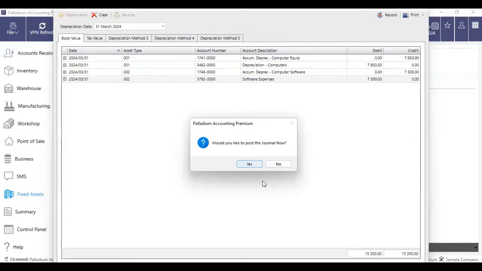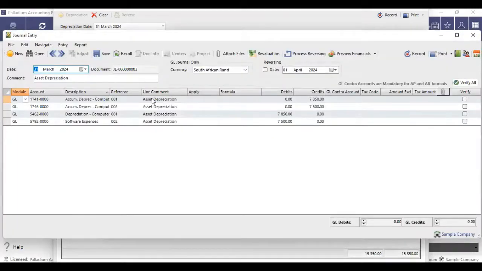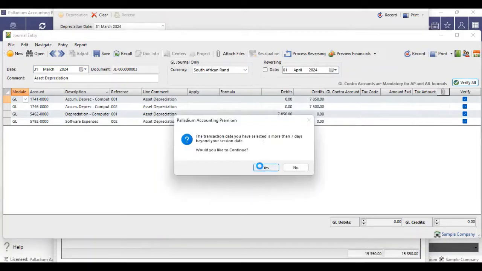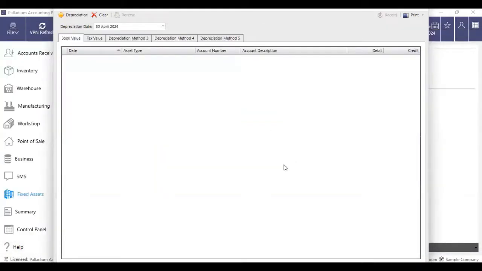then yes, I'm gonna post a journal now. So now it's also posting a journal. Remember, I'm running depreciation, so I need to update my general ledger details. So I'm gonna verify all. Let's continue. Okay, so there was nothing updated on the tax invoice. Let's see if we can preview.